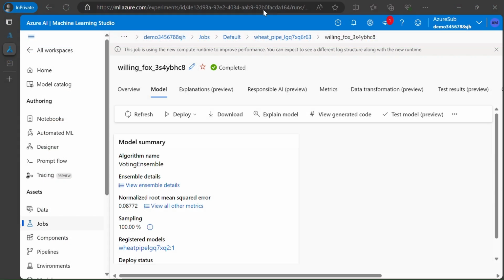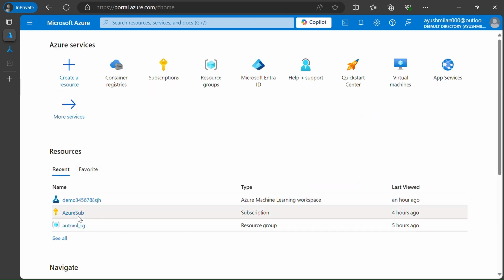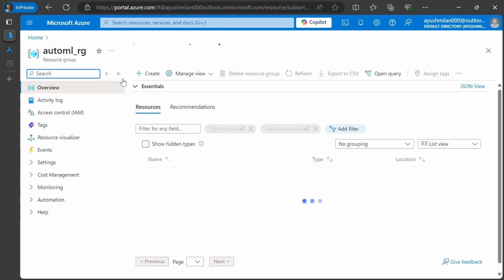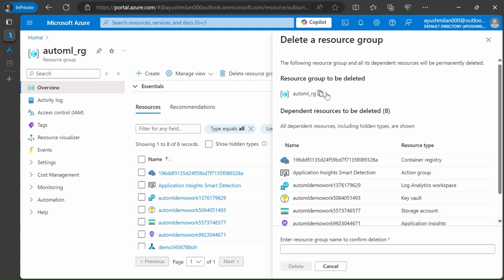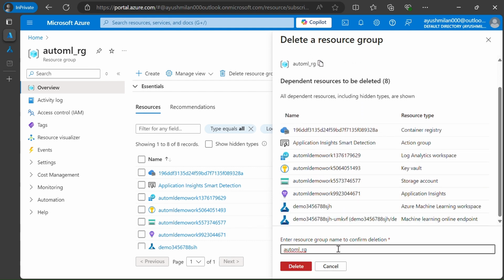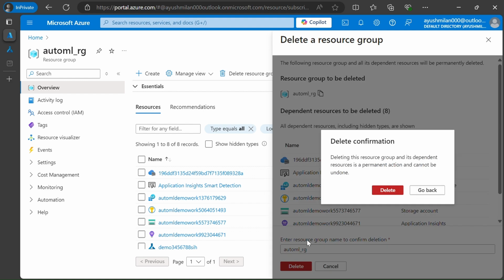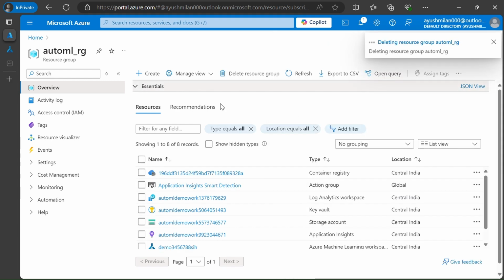And don't forget to remove all the resources which you have created. Just go to the Azure portal, go to home, go to your subscription, the demo MLRG, and delete this resource group. If you don't delete this, it will cost a lot, like if you are not in free trial, or if your free trial has ended. It's a best practice to clean up everything.